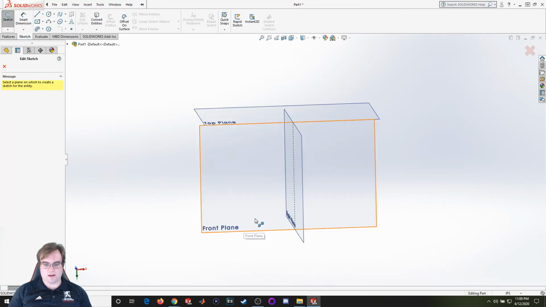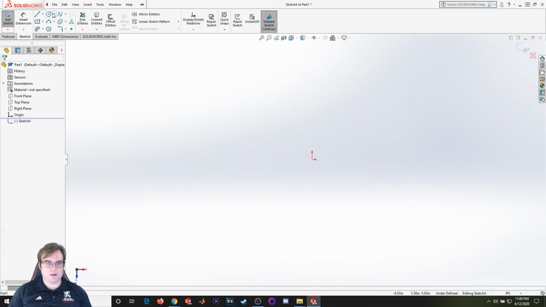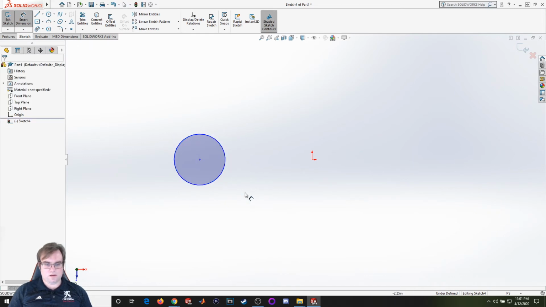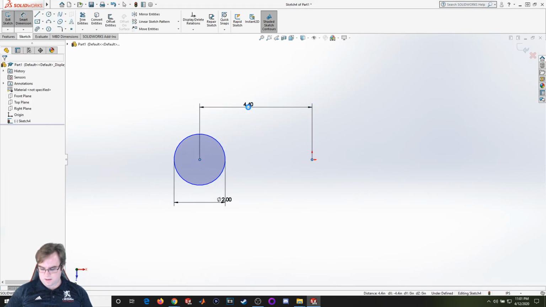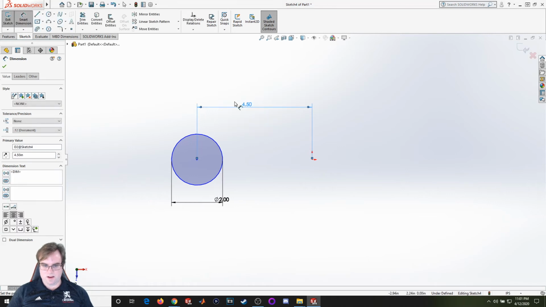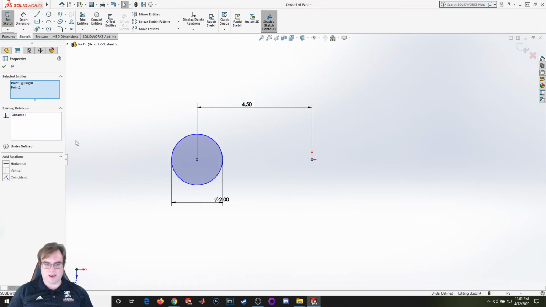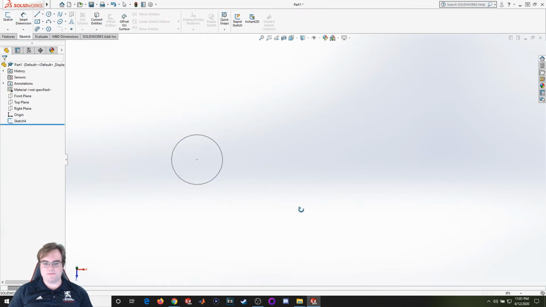All right, so now I'm going to go ahead and sketch. I'm going to select this top plane right here. I'm going to create my first curve right here. I'll make it 2. And I'm going to define it as being 4.5 here. And I'll put it in line with this origin. All right. That's my first curve.